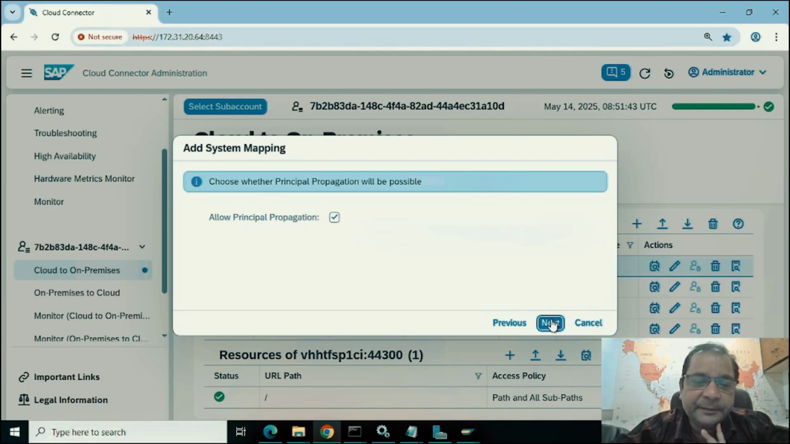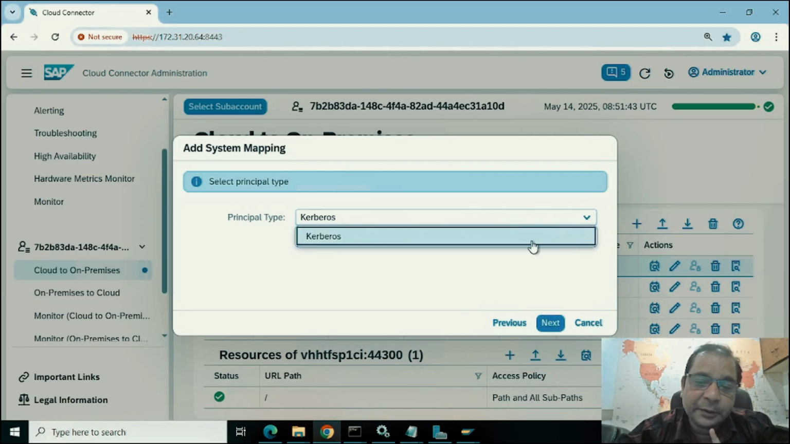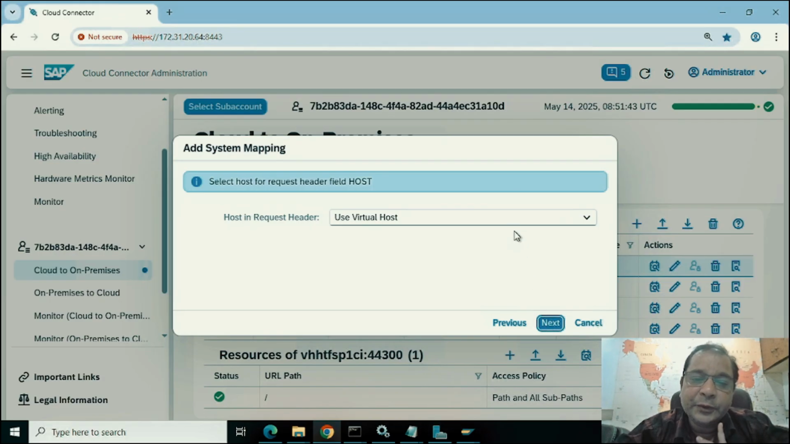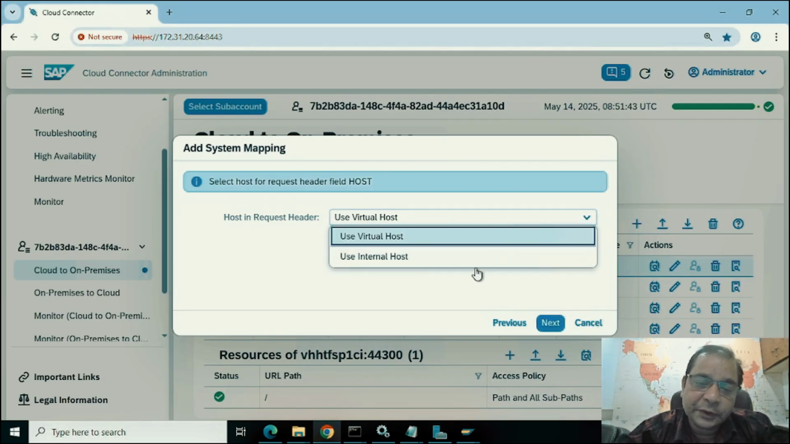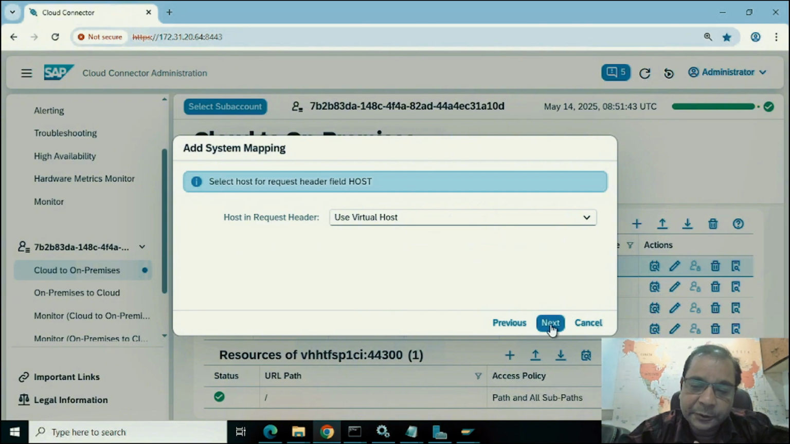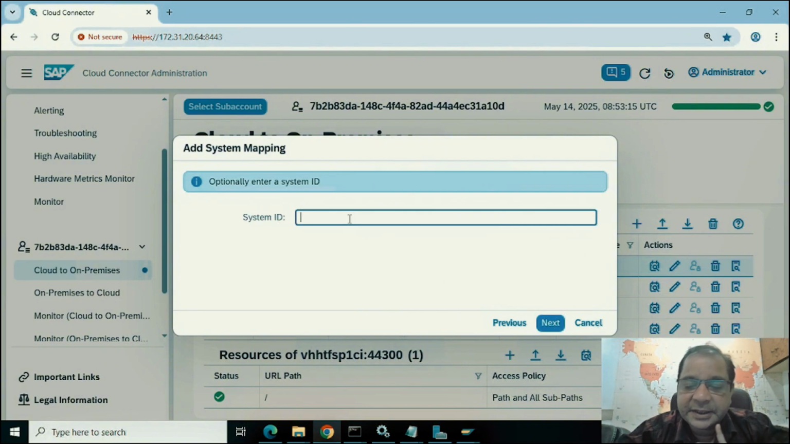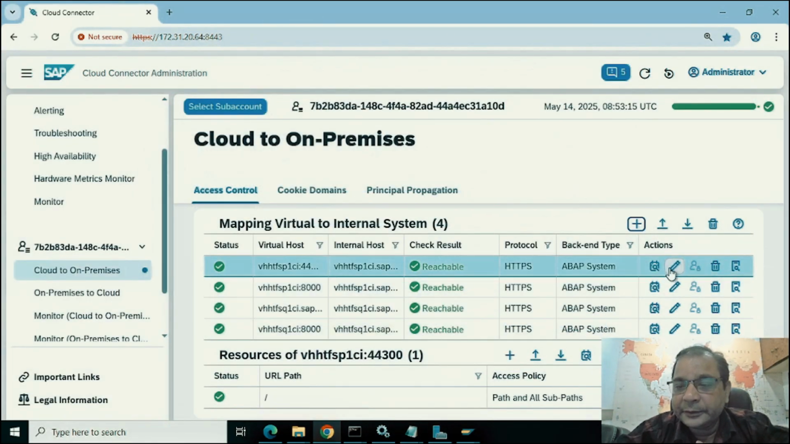And then here allow principal propagation. Then here the real picture, it is Kerberos. Use virtual host name or you want to use your internal host name, that's up to you. And then your SID. SID means your 3-digit system ID of S4 HANA. Fine. So let me show you my already configured one.